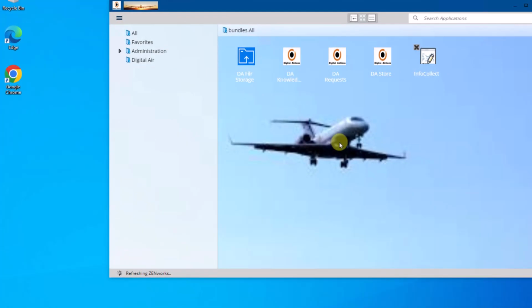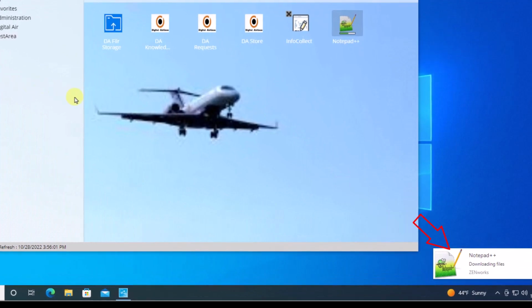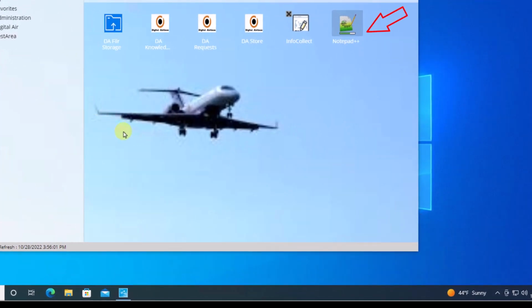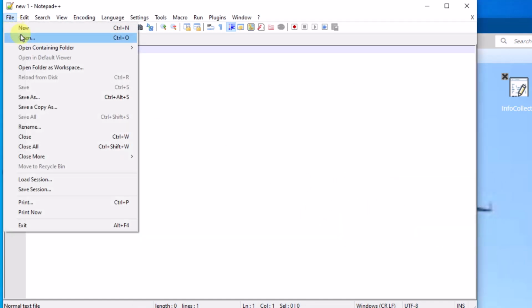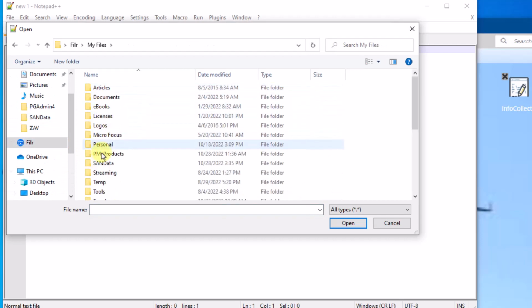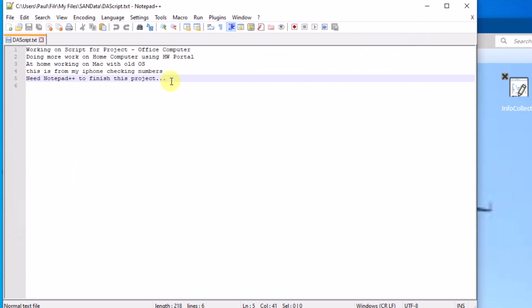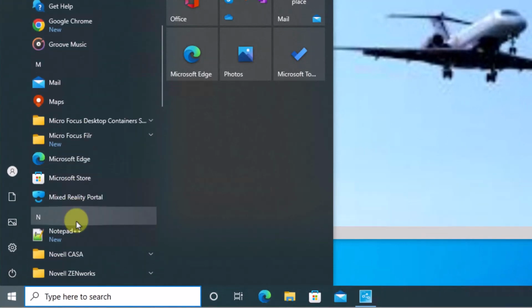Now if I go back to our desktop, we'll see that Notepad++ appears and is installed once we select it for use. It downloads the Hybrid Workspace package or file and then opens the application. We can see the DA script is present and we can complete the project. Notice it is now installed on the device from our device management solution.